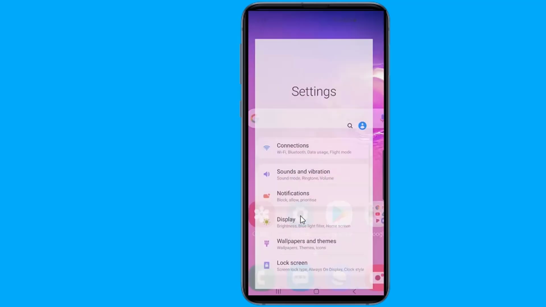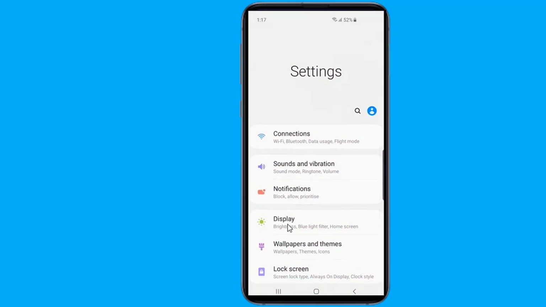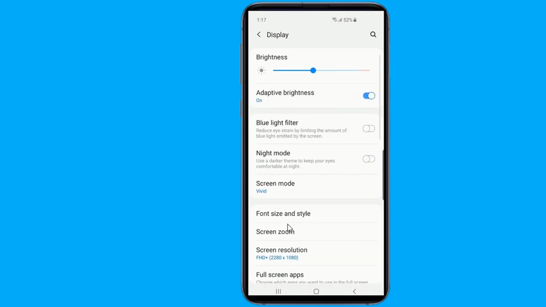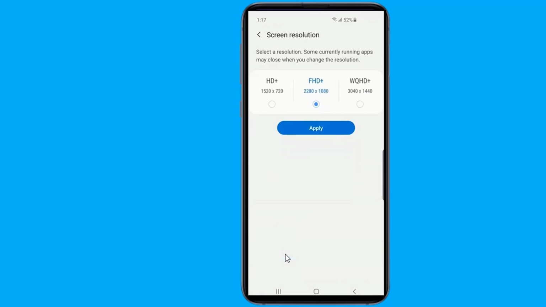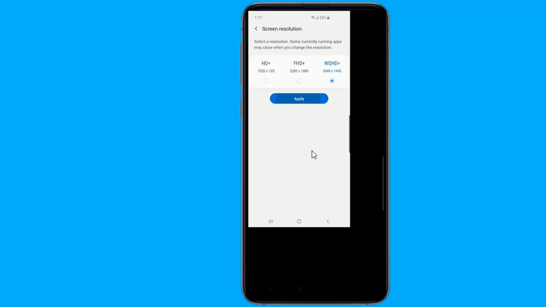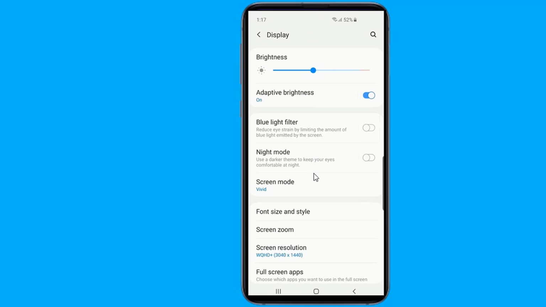Go to Settings. Then Display. Screen resolution. And tap on the WQHD Plus option. You'll see there's also an HD Plus, 1520 x 720, option if you really want to save battery life. This setting does not exist for the Galaxy S10e, which only has a Full HD Plus, 2280 x 1440, resolution.